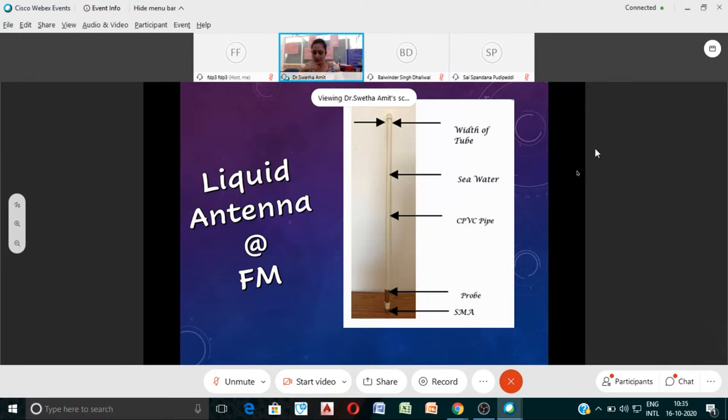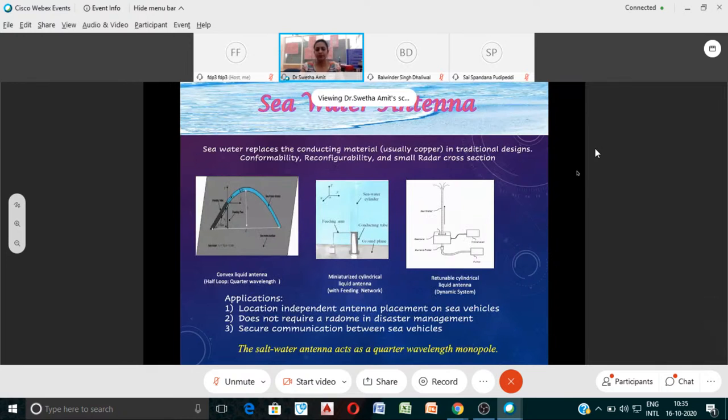And then using this over time, we came across a lot of other configurations which can also be used. Like, how about having it in a loop form, like a fountain kind of thing, wherein water is streamed out and falls on the ground. So this forms a convex liquid antenna, or a half loop in a quarter wavelength single thing.